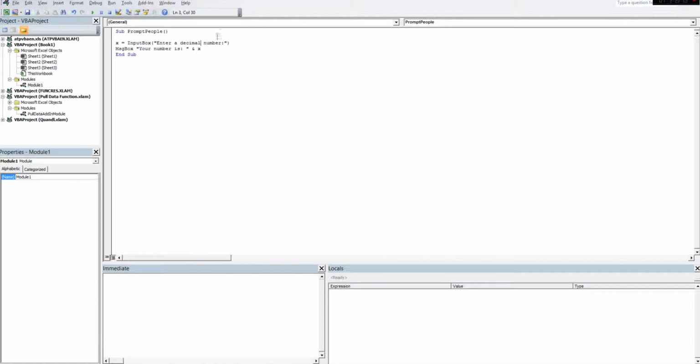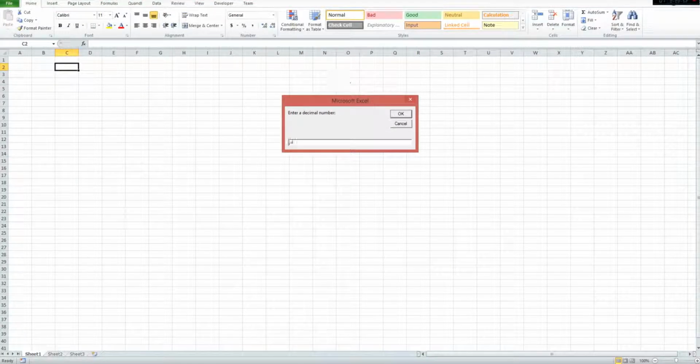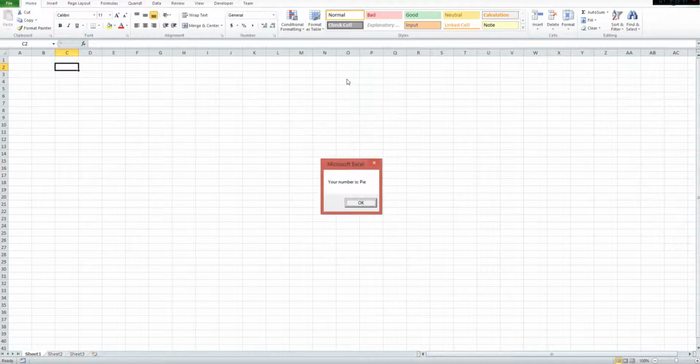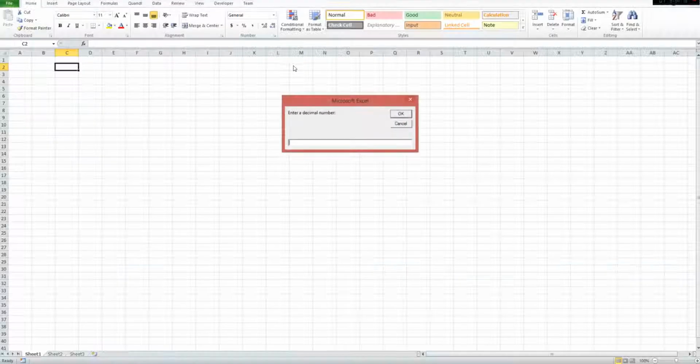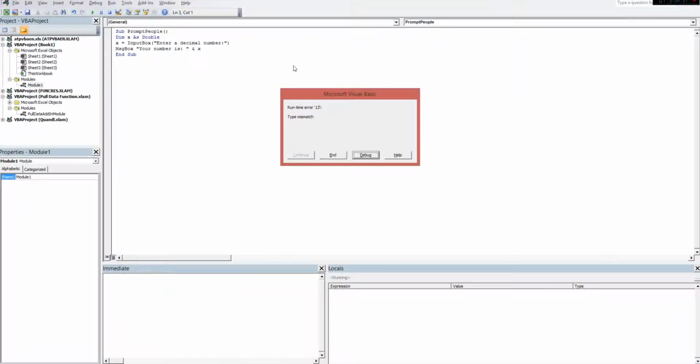But let's say, for example, we kind of messed this up and we put a bunch of text in there. Pi. Your number is pi. Well, that doesn't really make sense unless we're talking about the mathematical pi. So the way that we can ensure that we get a correct input in here is we define the variable. And to do that, we dimensionalize it, Dim x As Double, so we expect a decimal number. So if we actually put in something like pi, for example, that's not a decimal, VBA gets really mad at you, and there's a mismatch error.